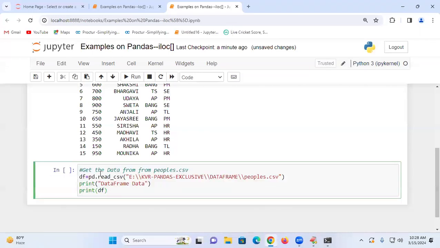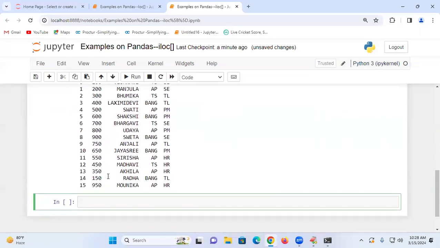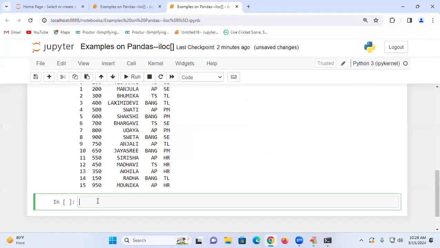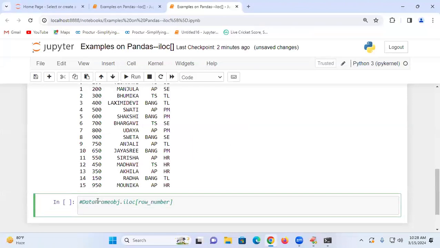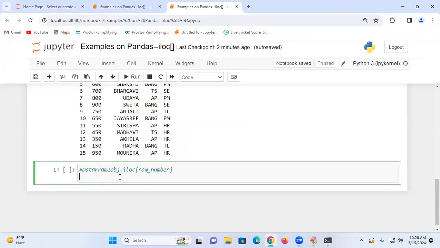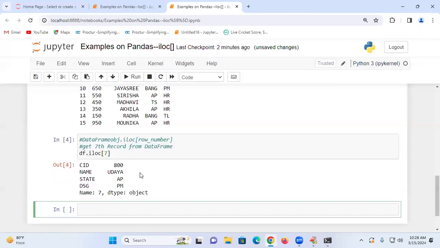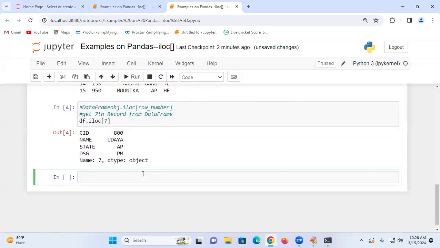Come back to the point. Get the data frame. This is my data. Apply the first syntax, data frame of what? Come on, I'm applying faster. What does this say? Get which record? The seventh record from the data frame. Come on, get it: df.iloc[7]. Are you getting it or not?